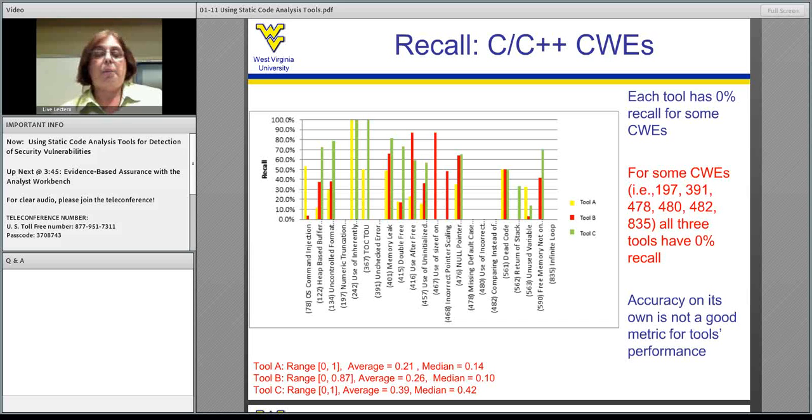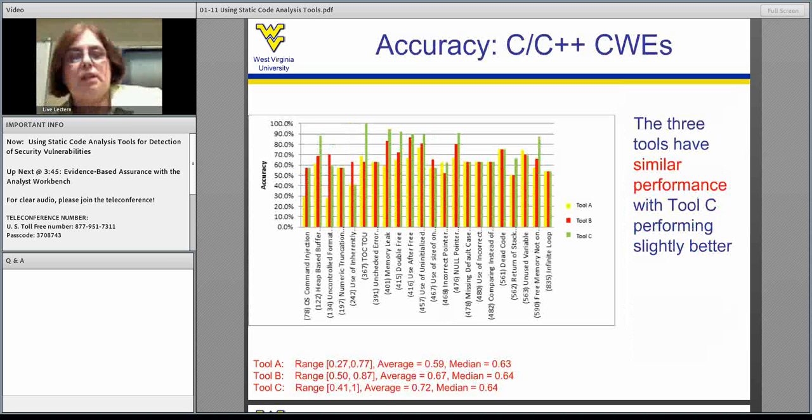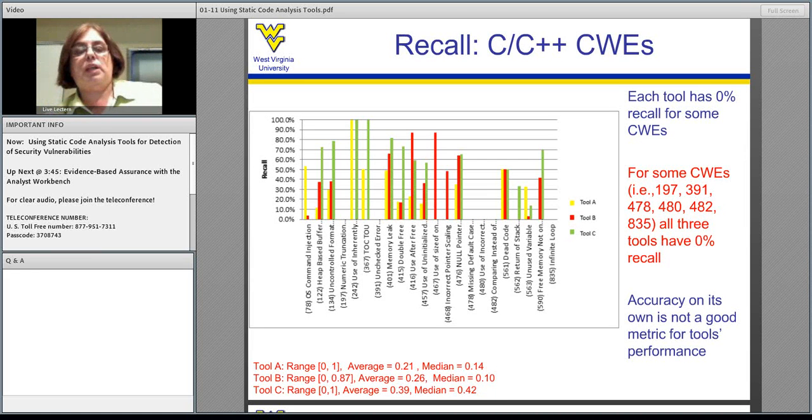So 197, 391, 478, these are standard CWEs, a standard that's maintained by MITRE. That means that out of the three tools, none has detected any of the bad functions. This also gives us an idea that accuracy is not a very good metric, because accuracy, as you can see on the previous graph, gives an overall classification that is fairly good, even for the cases when the tools miss the bad function, because they successfully classify the good function.